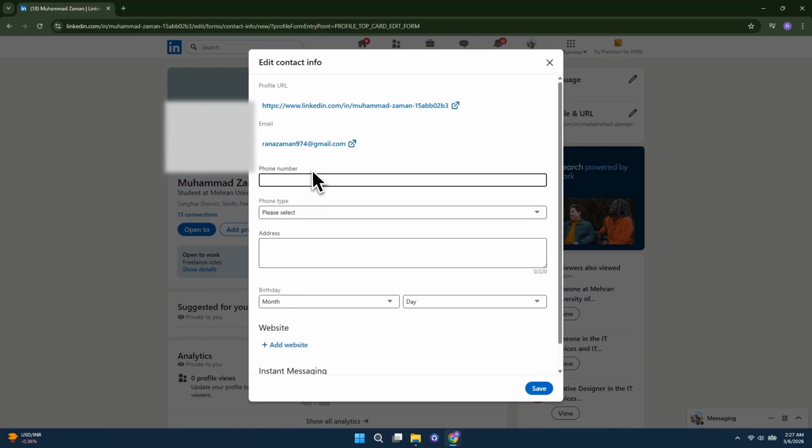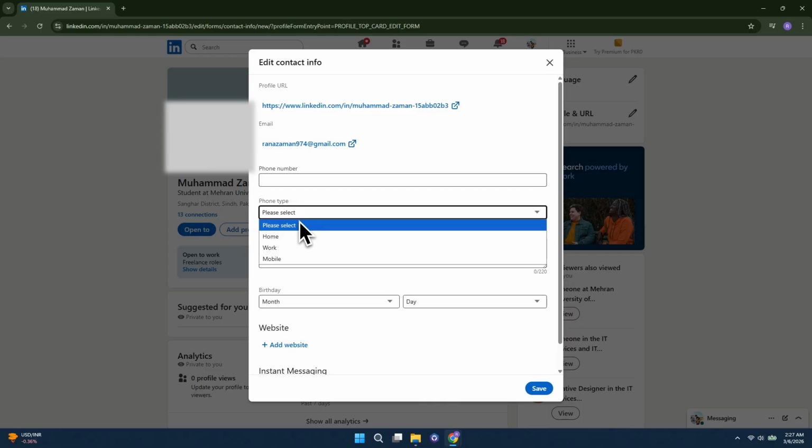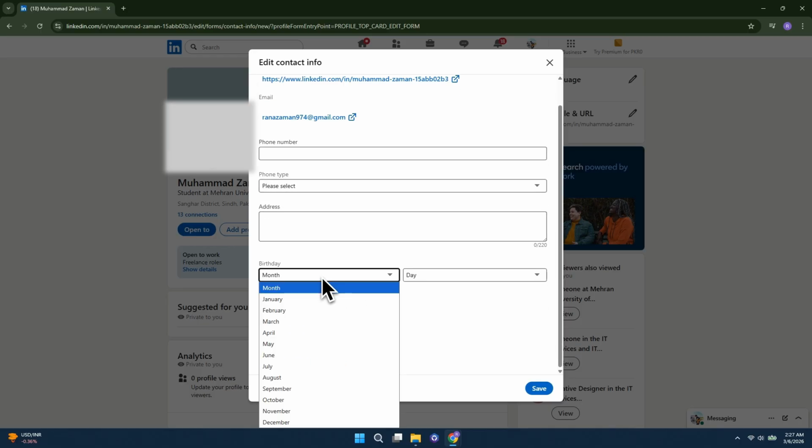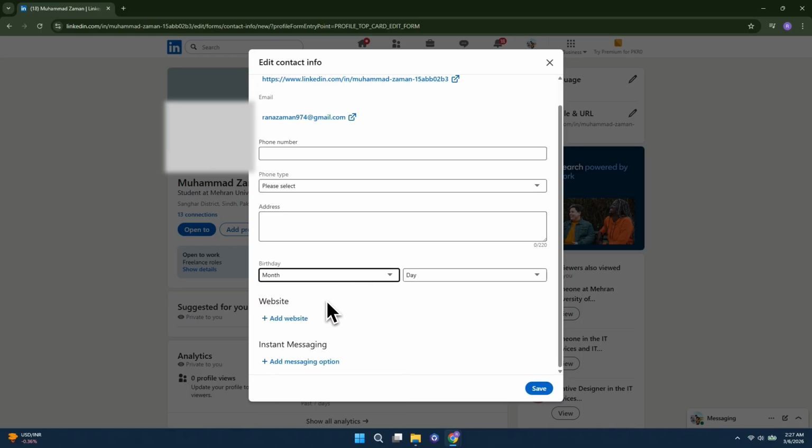Here you can add different details that people can use to contact you. You can enter your phone number and choose the phone type if needed. You can also add other information such as your address and birthday. The most important part here is adding your website link.